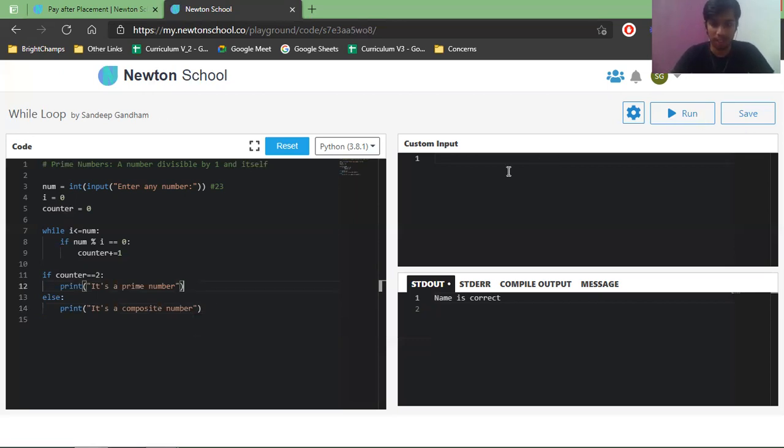So let me just give the input here. Let's say in input, let me give 23. So is 23 a prime number or a composite number? Let's see here. Before executing this, we forgot one thing here. i is 0, right?